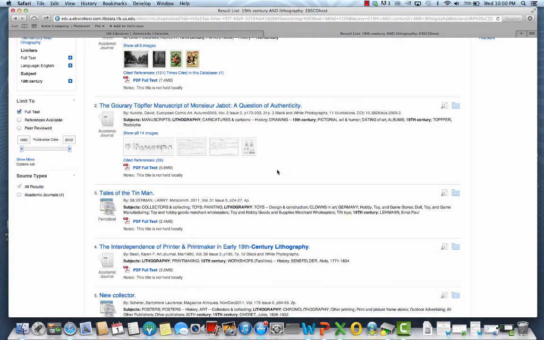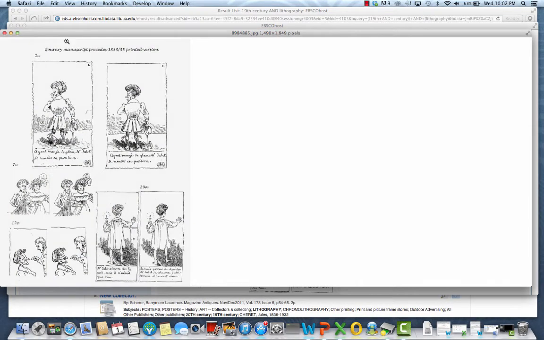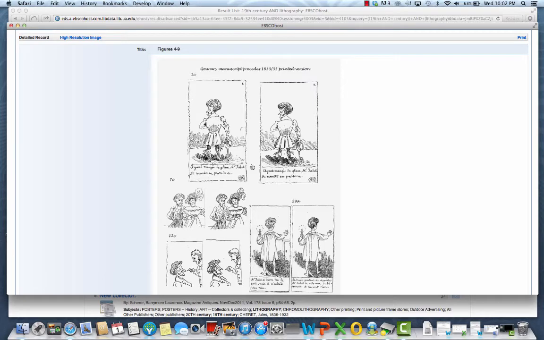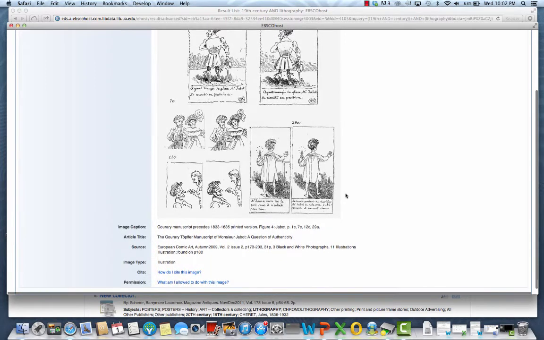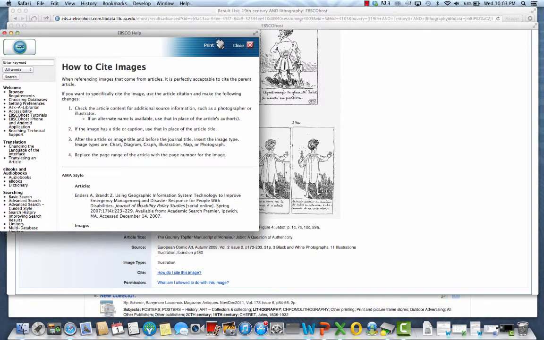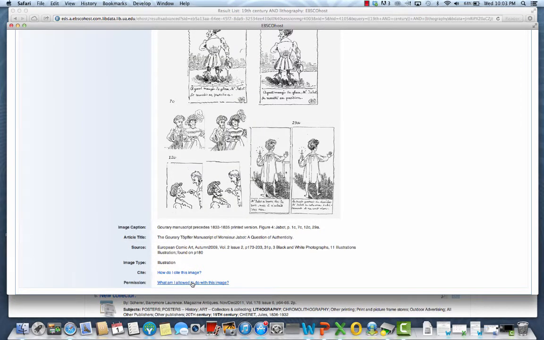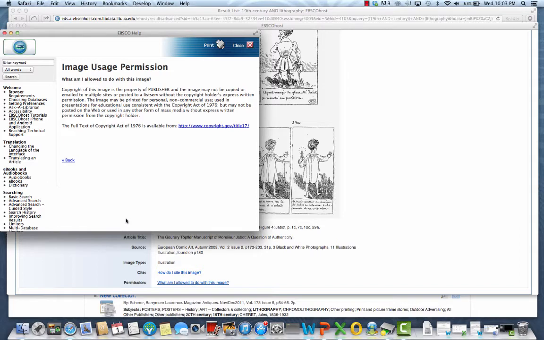By clicking on a thumbnail, a new page will open with a larger version JPEG and the option of choosing a higher resolution image. This page also includes the article title from which the image came, the source of the article, and the image type. In regards to citation for the image, the site hyperlink takes us to EBSCO's help section, which includes instructions on how to cite the image. The permissions hyperlink takes us to EBSCO's image permission page, which includes a link to the full text of the Copyright Act of 1976.